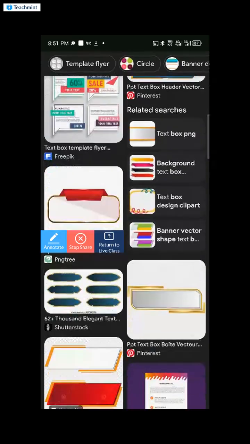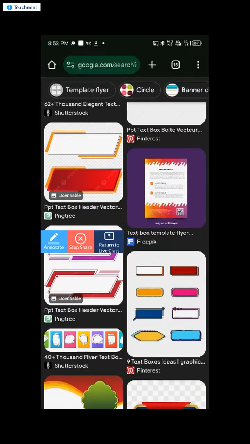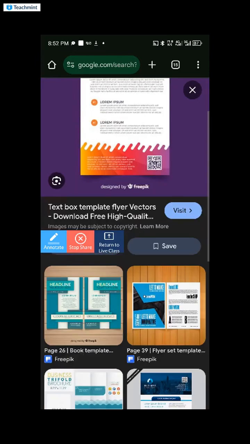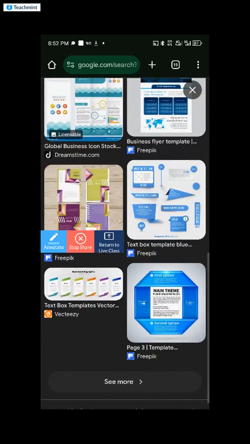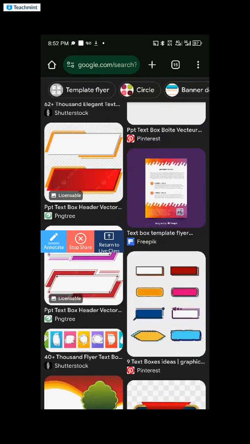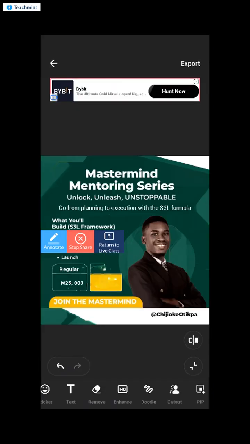Where's PNG tree? Free pick, yes, free pick is good. It's a good choice. You can use free pick to get such ideas and use them on your flyer. But then let's just assume that I don't even have any of that. Okay, what you can do is to use a box.